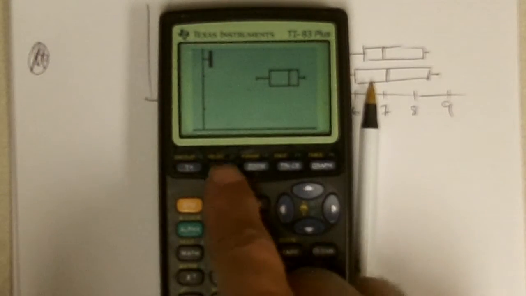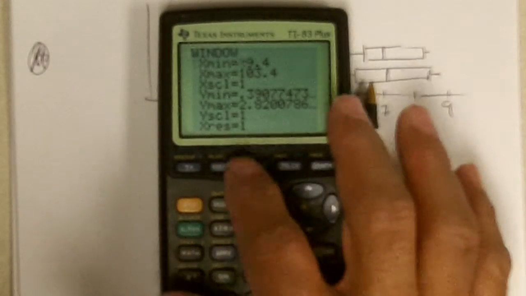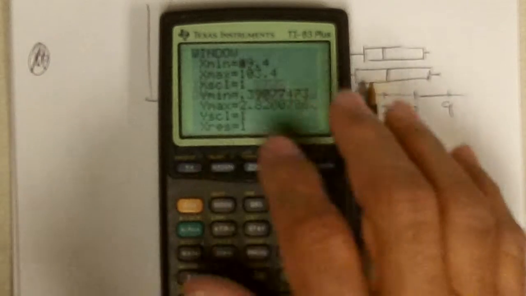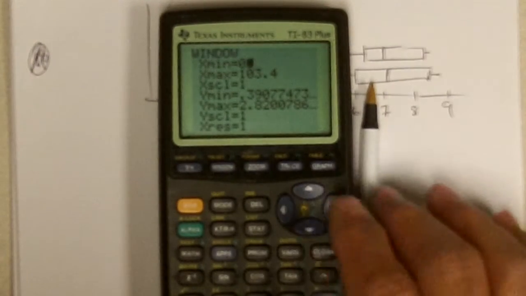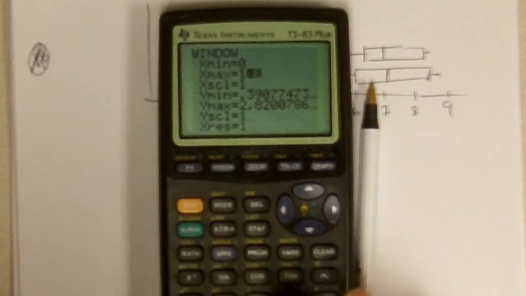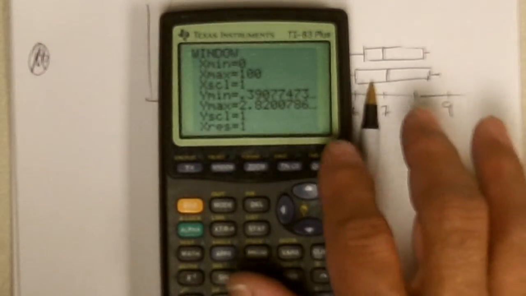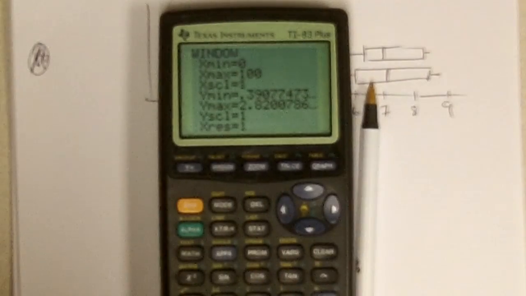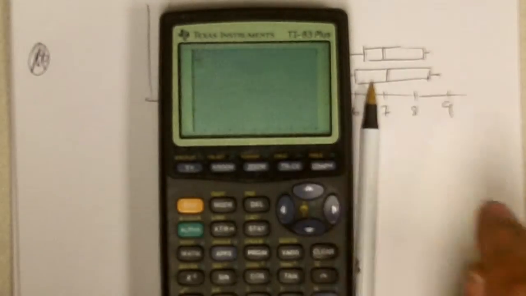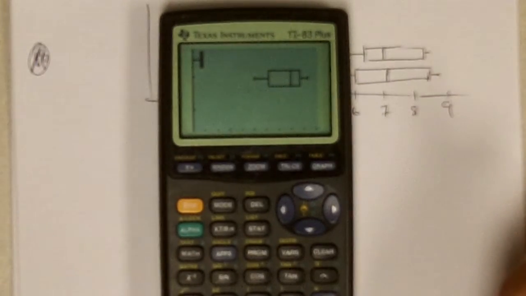And it picked this kind of a strange scale here. So window. Let's go from x min to x max, 0 to 100. And the y min and max doesn't really matter for this because there's no vertical scale. Let's do every 10 units and graph.